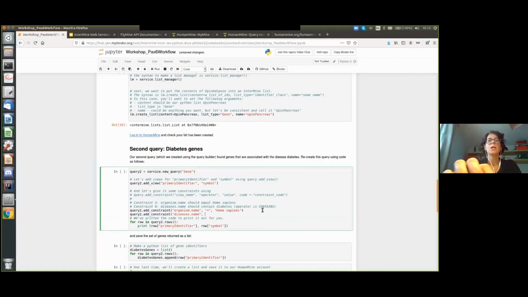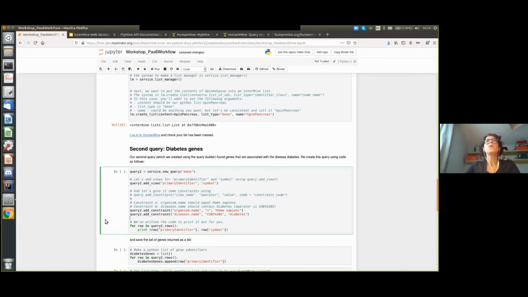The second constraint is related to the disease name, and we need to choose the operator that we are going to use. We do not specify a specific diabetes, but we just want to be generic. So we want the disease name contains diabetes. And then we execute this second query and print out the primary identifier and the symbols.